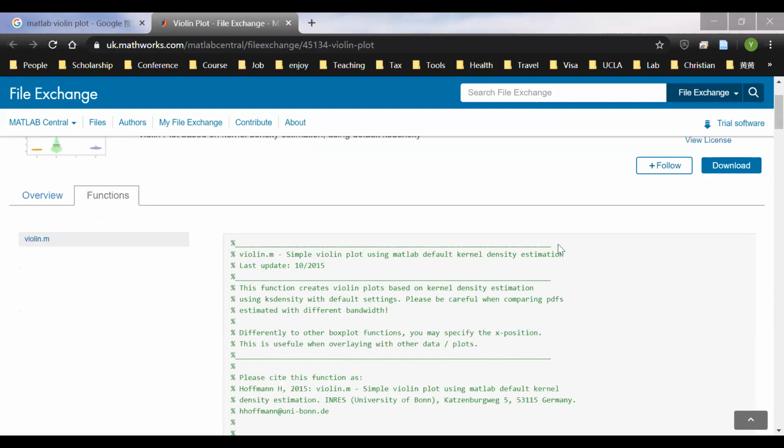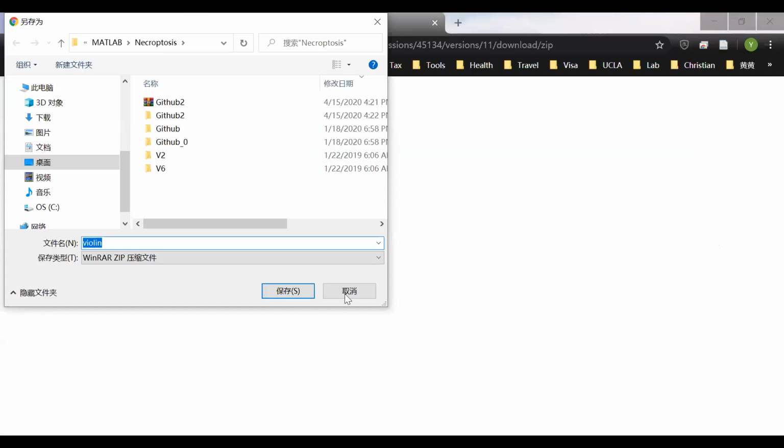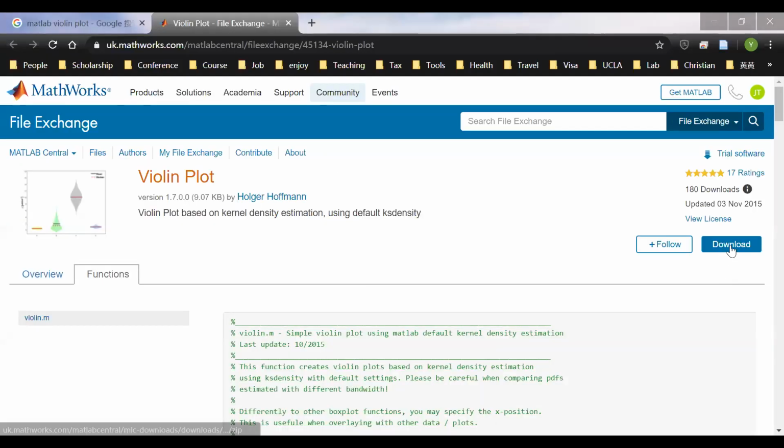Then if you want to use it, you can download. Click the download, then it should pop up a link, and then you can download. Probably it needs you to log into MathWorks. If you have an account, fine, otherwise you can quickly register one. After that, you should be able to download. And it's better to save this file into your current folder, because we will soon use it.